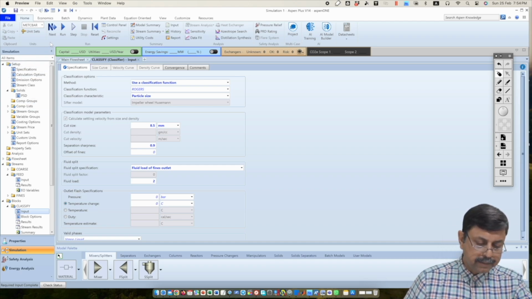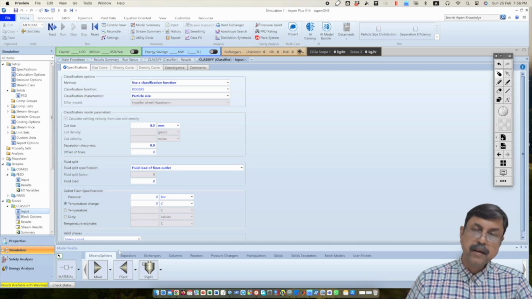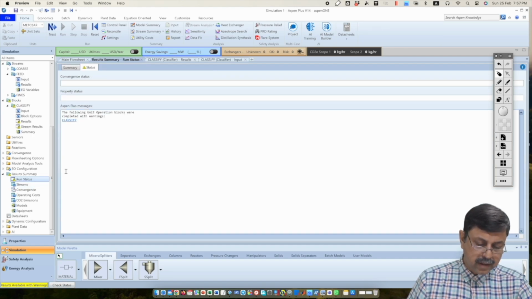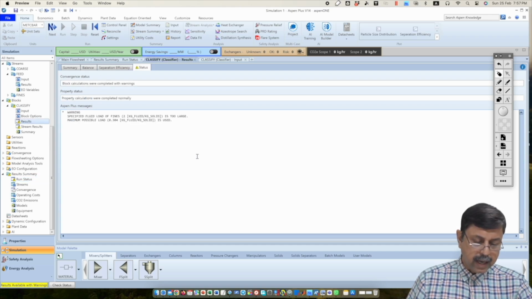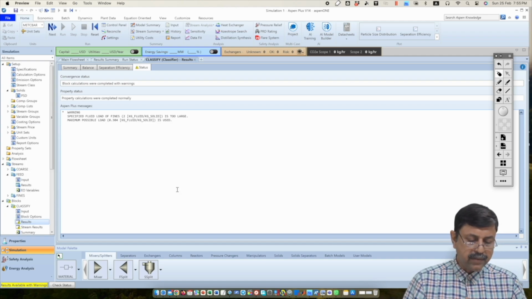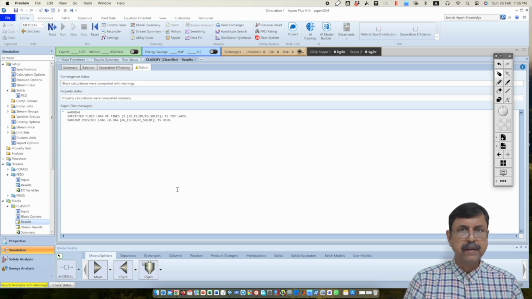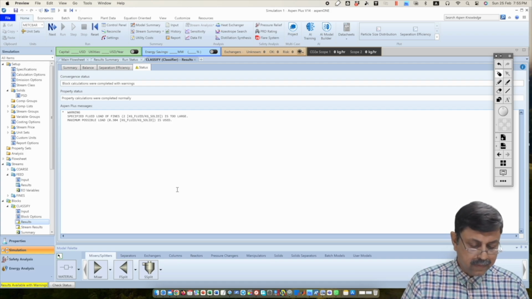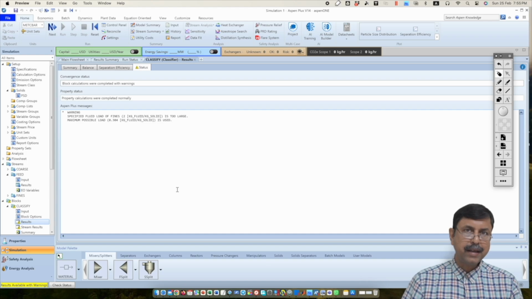Now run it. So we find a problem over here. The results are available, but they are with warning. Let us see what is the warning. So we check status and we find the following unit operation blocks are completed with warning. And it says that specified fluid load of fines 2 kg is too large over here. So maximum possible load, whatever Aspen has found out, that is 0.304 to be very specific. So let us take a lower value.